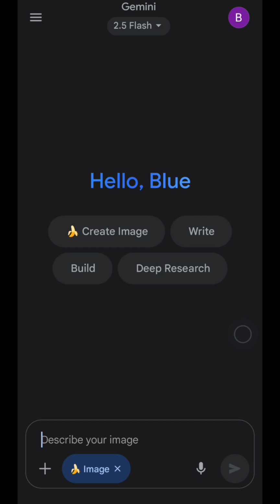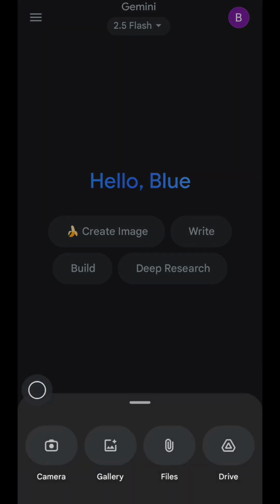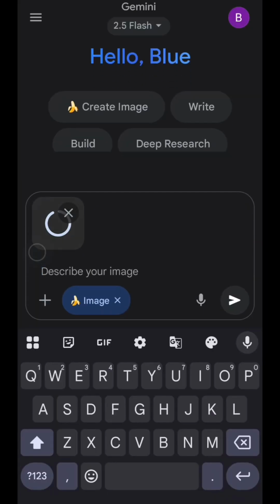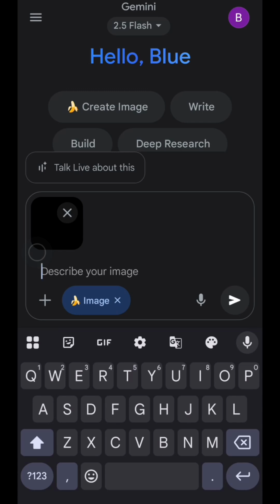Nano Banana sometimes struggles to generate images in the correct 9:16 ratio, and to fix that, just upload a blank template image with the 9:16 aspect ratio first. This way, Gemini will follow that ratio as the reference. Just tap on the plus button and then gallery, and upload a blank template image like this. Once that's ready, you can type your prompt for the image that you want to create.